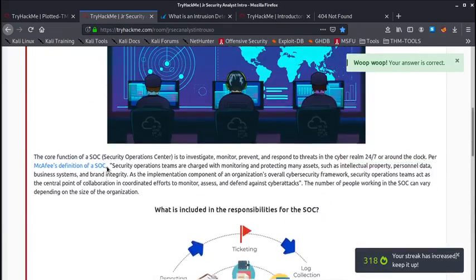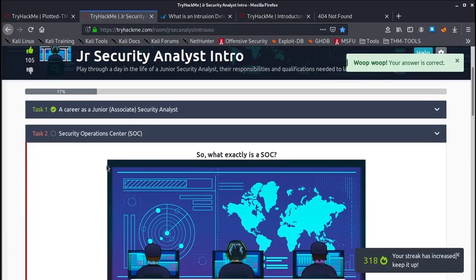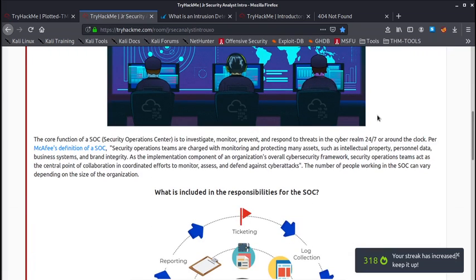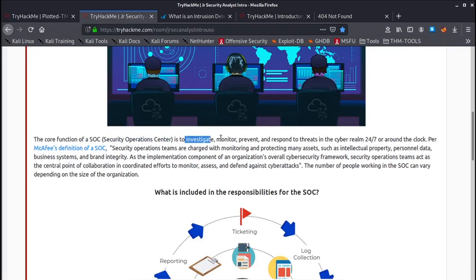We have here Security Operations Center, or SOC. What is SOC? The core function of a SOC, Security Operations Center, is to investigate, monitor, prevent, and respond to threats in the cyber realm 24/7, or around the clock.